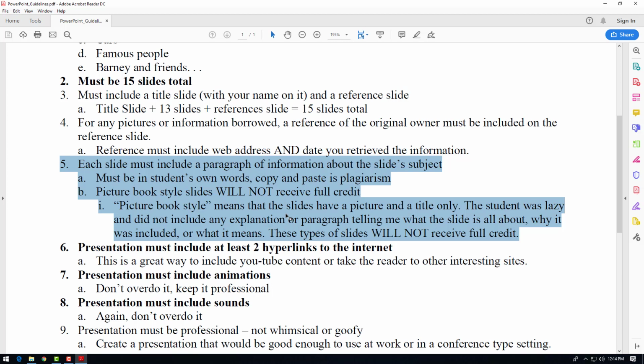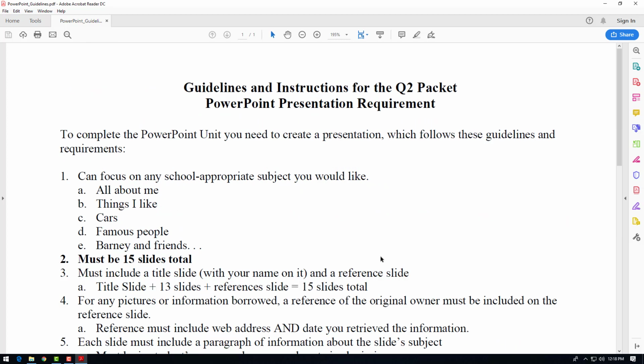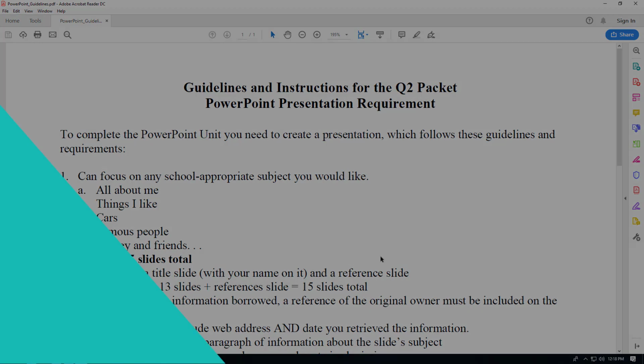Now, this 6, 7, and 8, hyperlinks, animations, and sounds, we will talk about that and I'll do demos on it in the second half of this video. So let's get this rolling. And please remember, we are making an actual PowerPoint. If you go at home and start cranking out a Google slideshow and try to share that with me, that's worth nothing. My curriculum will not allow me to give you points for that. This class, the business class that this is, requires PowerPoint.